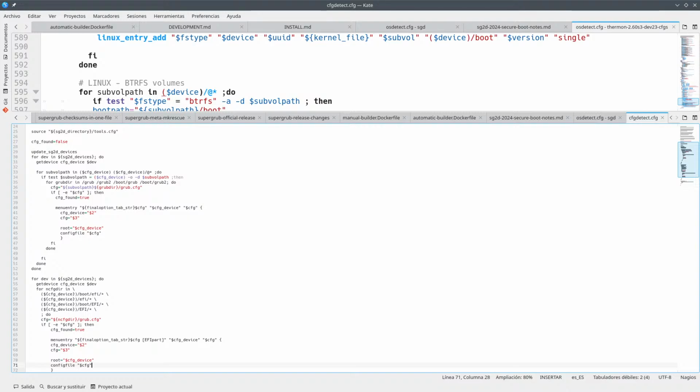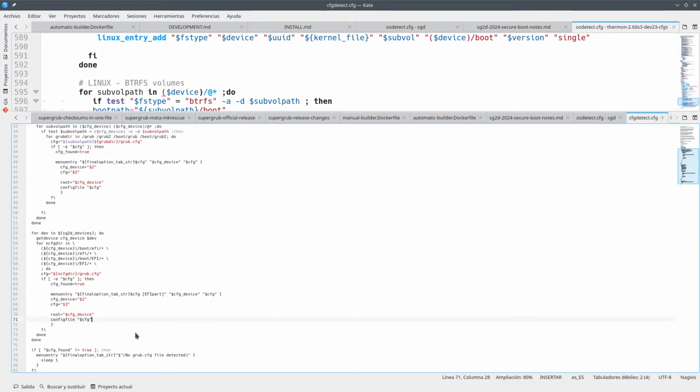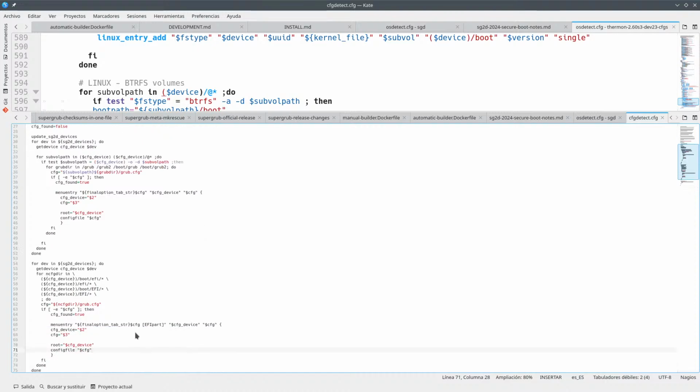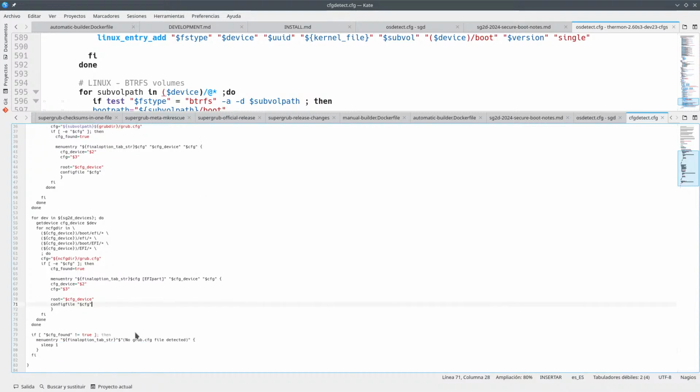No. Now I'm a bit confused because this is CFG detect. What the hell is this? Why do we have this? Is this a bug?